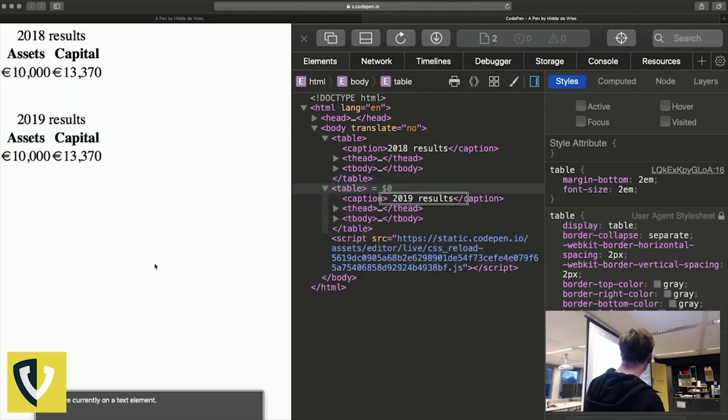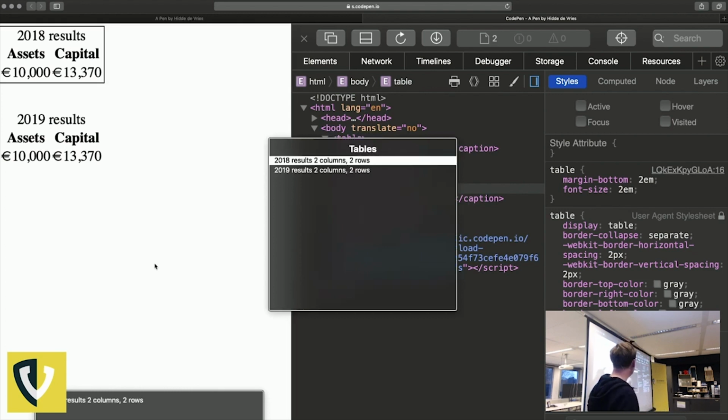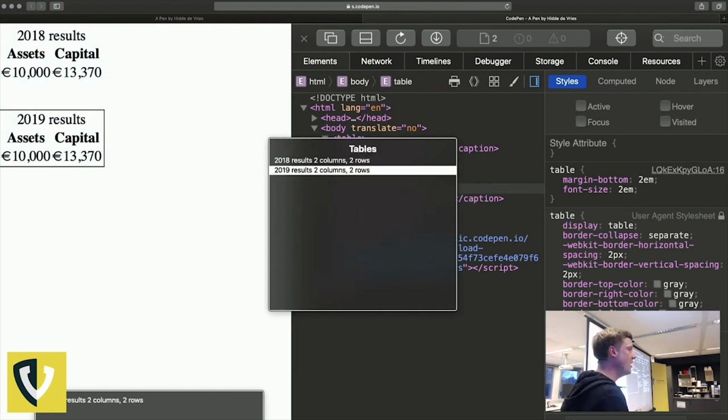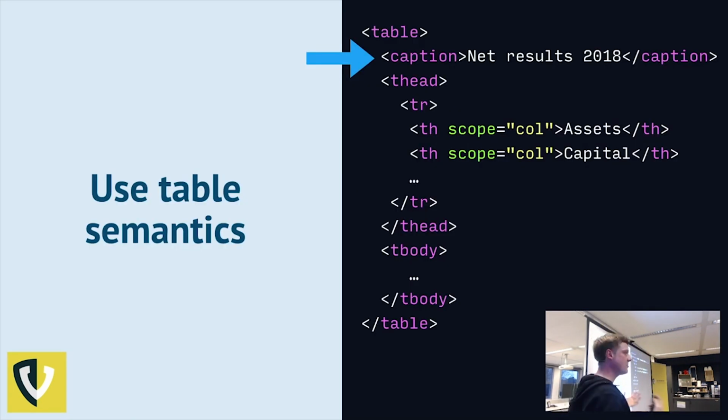So if you add a caption, so I've done 2018 results and 2019 results, it's super easy to now recognize what the difference between them is. It's good to start with the unique thing first. So 2018 and 2019, they are the difference between this table. So whatever you put in the caption kind of determines how easy it is to find the table when you're looking for it with a screen reader.